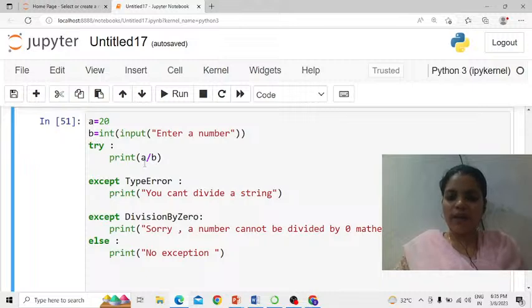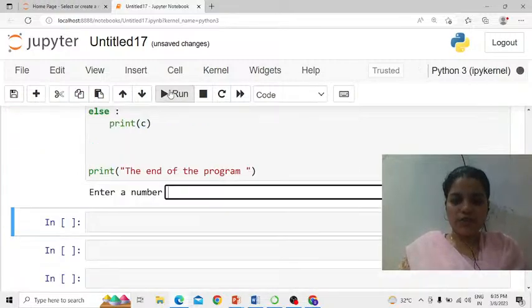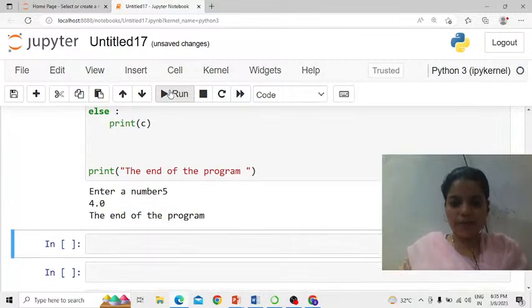That is under try, but while doing that, if there's a type error, or let us do it this way, c is equal to a divided by b. Right? Let me not print it directly in try. If there was no exception caused, only then we will print c. Alright, let's try this one. Enter a number 5. Yeah, this I think makes sense.